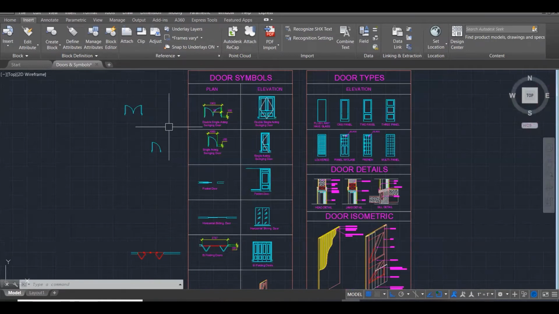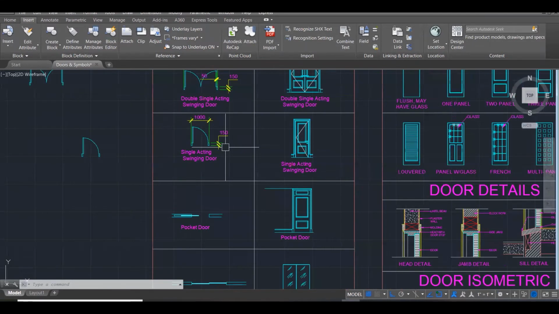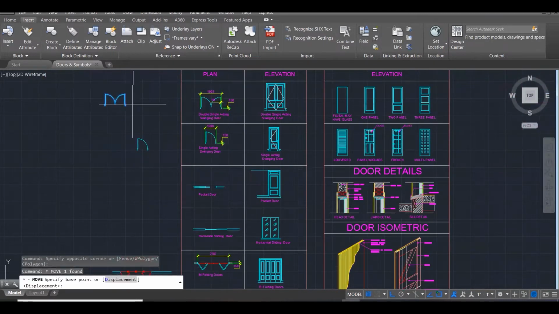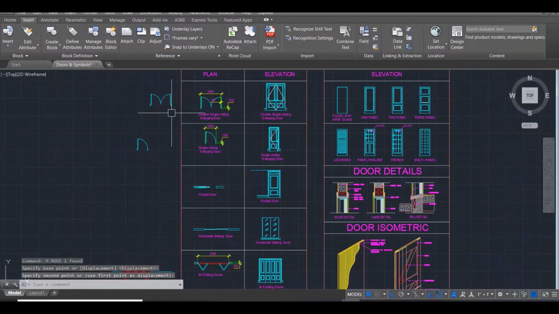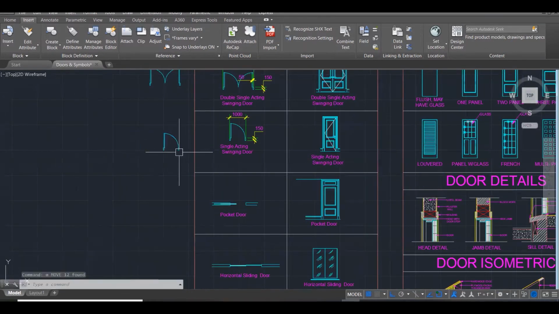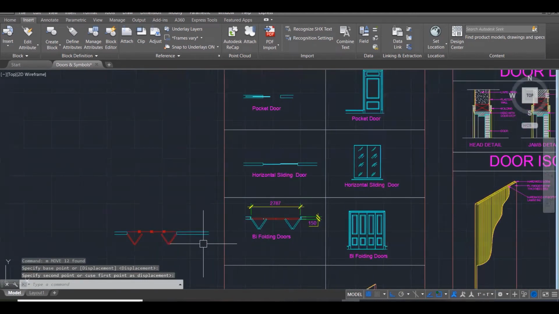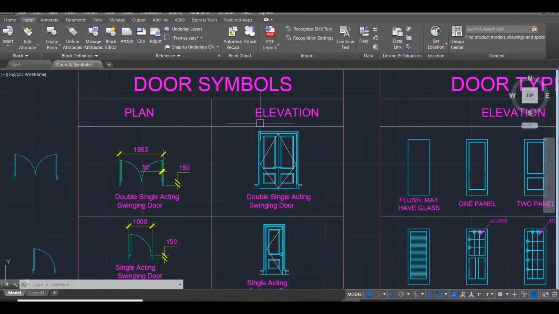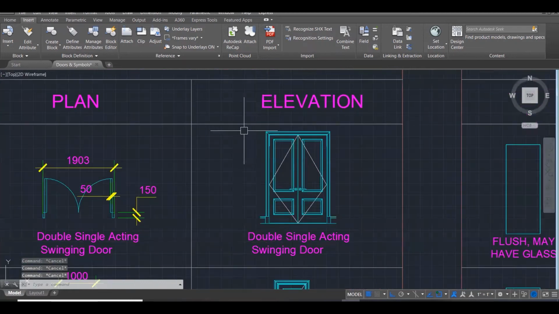So far I've gone through how to create the plans of these doors. We have done the double single acting swinging door. We have done the single acting swinging door. So I'll bring the ones that I've done closer here so that we can have a look. That one is there, bring that closer. And then I have done the bifold doors. So now I'm going to draw the elevations. Let's look at these elevations and see how we can draw them.